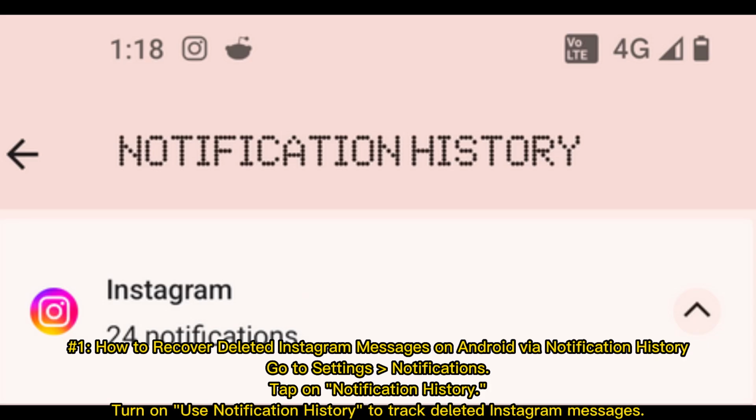Number 1. How to recover deleted Instagram messages on Android via notification history. Go to Settings, Notifications. Tap on Notification History. Turn on Use Notification History to track deleted Instagram messages.